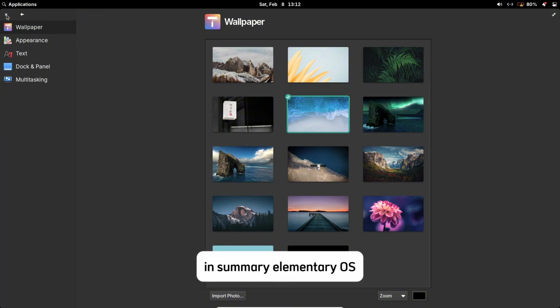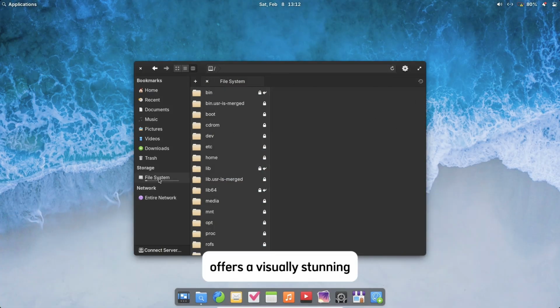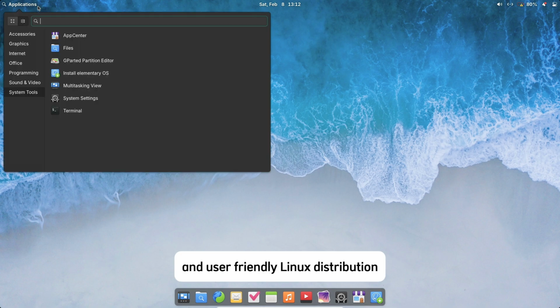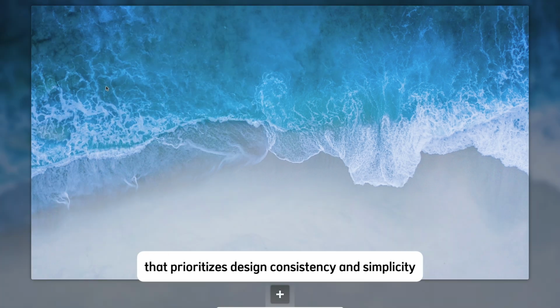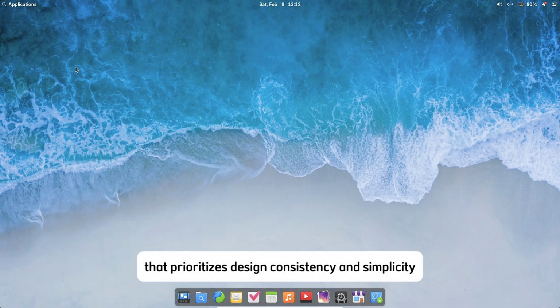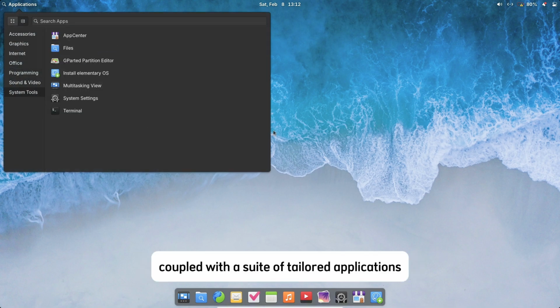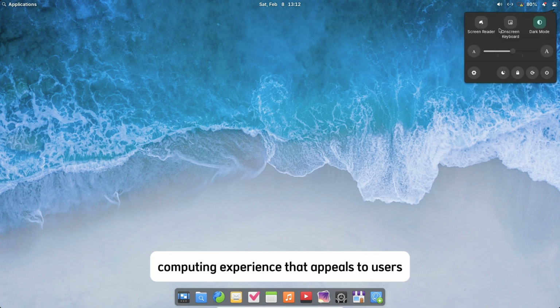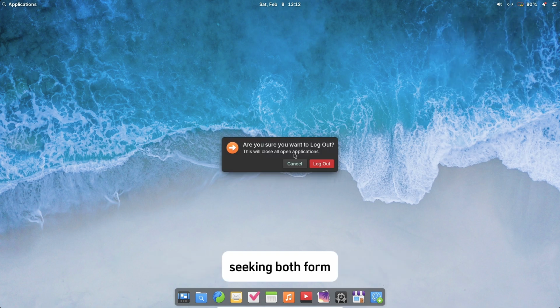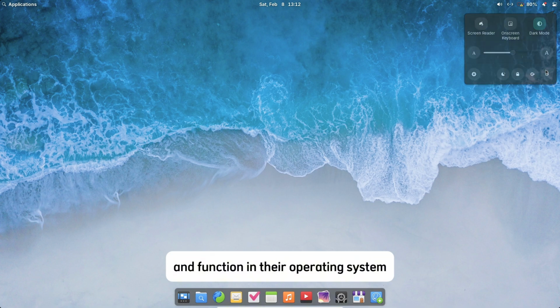Conclusion. In summary, Elementary OS offers a visually stunning and user-friendly Linux distribution that prioritizes design consistency and simplicity. Its cohesive interface, coupled with a suite of tailored applications, provides a seamless computing experience that appeals to users seeking both form and function in their operating system.